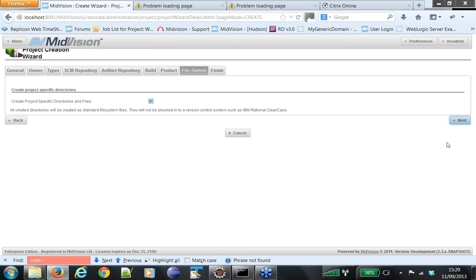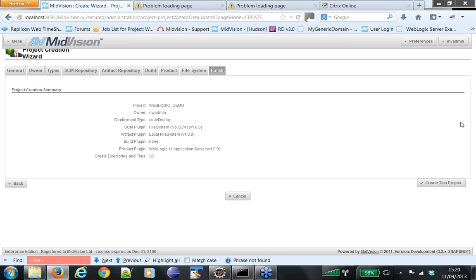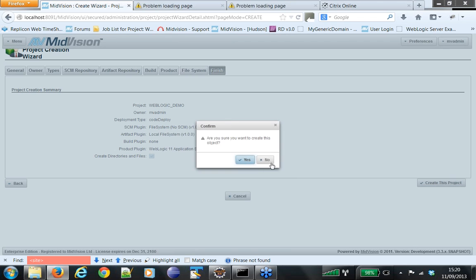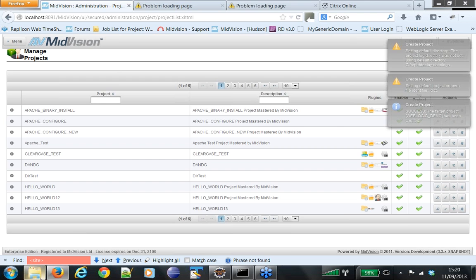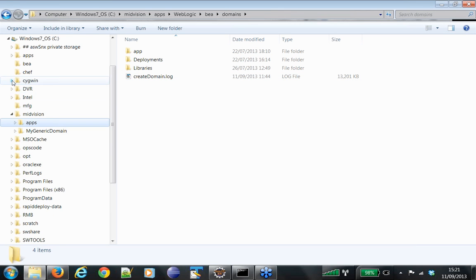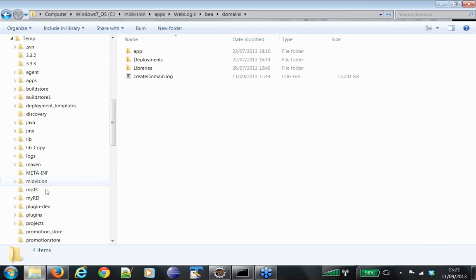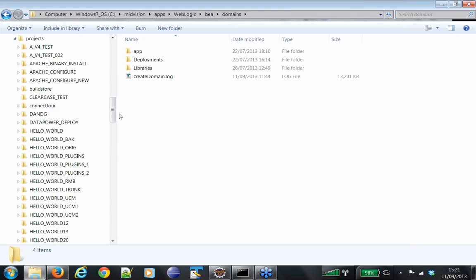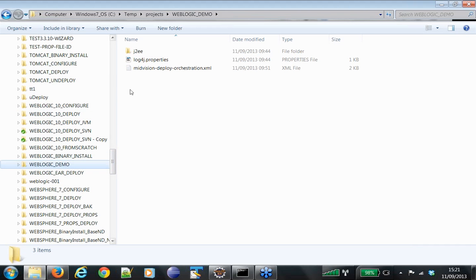And now, do I want to create the project directories and files automatically? Yes, I do. And I'm just going to create that project. And that's going to go off and create that. And if we look on my file system, I think we can show that. So I put it in C temp projects. And I have a lot of other projects in here, but there's the WebLogic demo.